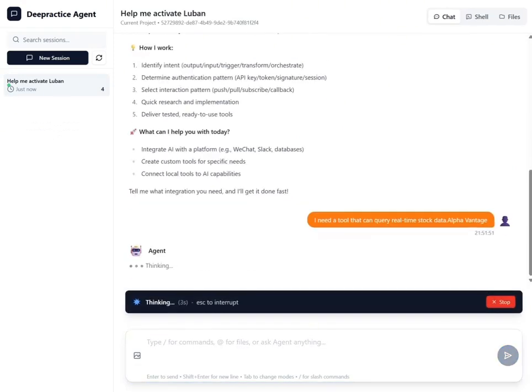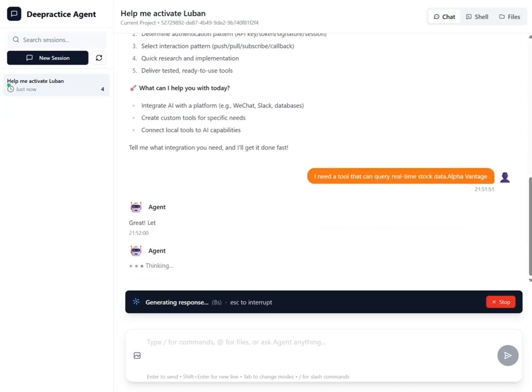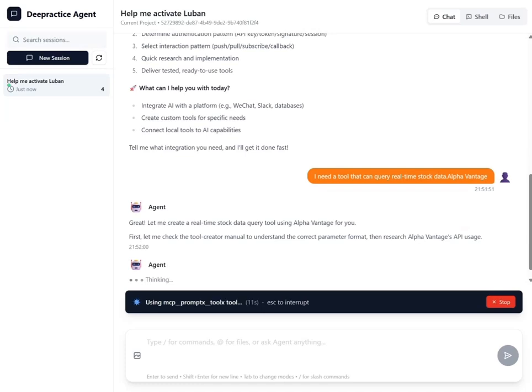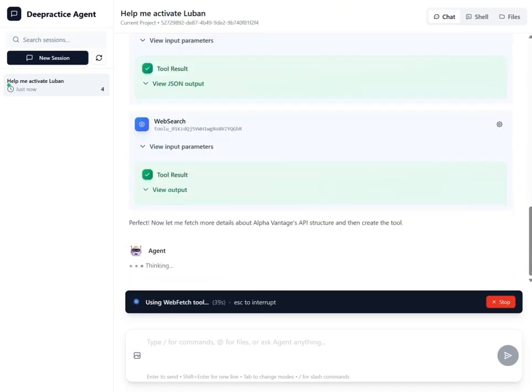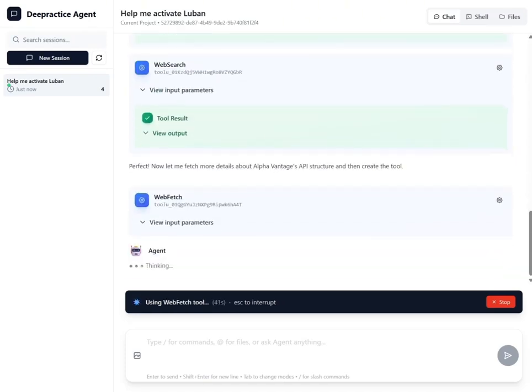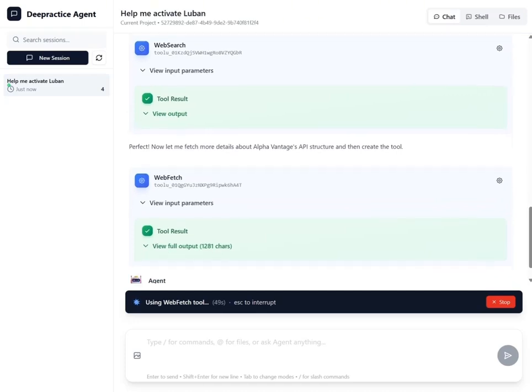Okay, it's working. Wow, looks like it knows what to do. Okay, so it's doing some web search. Let's see. Okay, looks like it's done. Okay, say perfect. Yeah, it just learned the Alpha Vantage's API. Okay. So now it's making the tool.